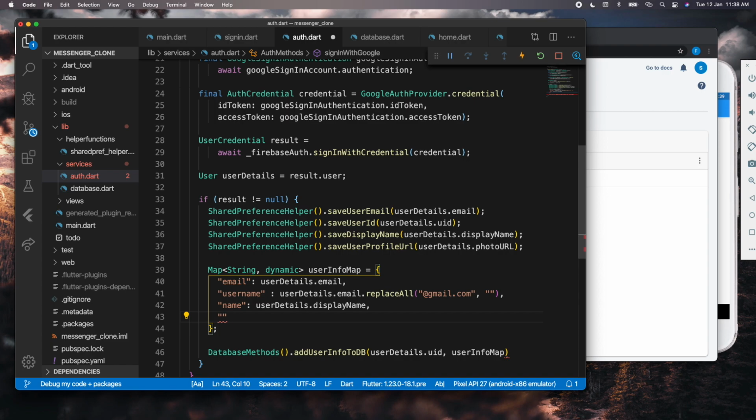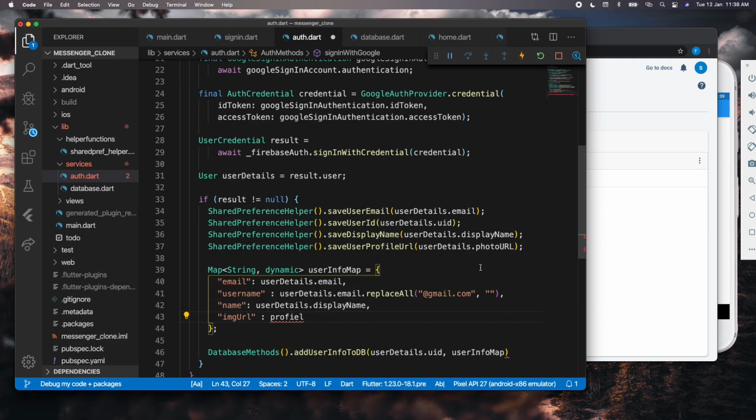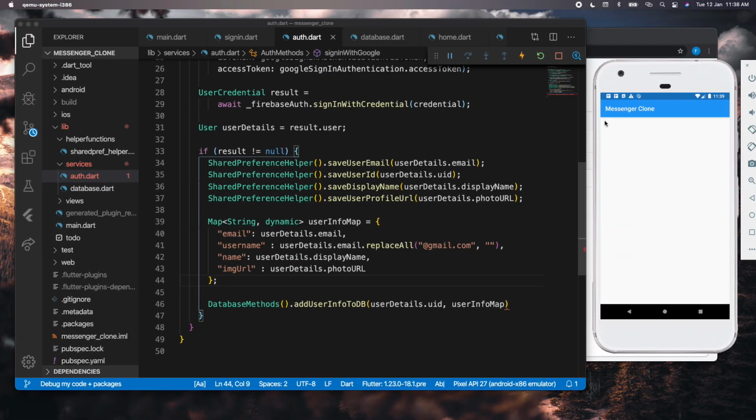Okay, the next is going to be image URL, so I'll say image URL, profile URL, which we can get from here. Okay, so this is basically the image URL, the profile URL of the user. This can be used to show the profile picture of the logged in user on the home screen, and to save it when you are saving or sending messages and stuff. Okay, so we have all this now.